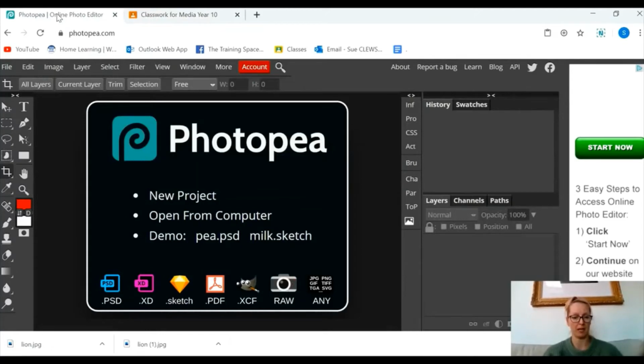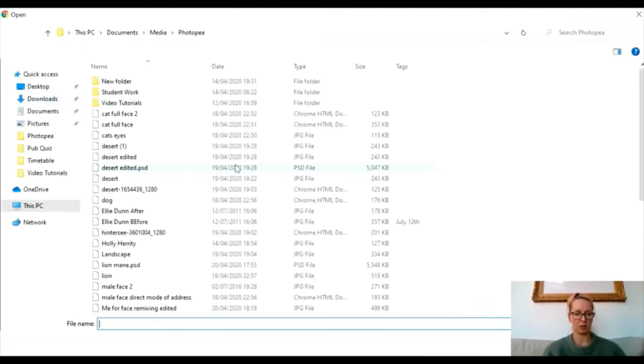Go to Photopea. Remember, you type in Photopea into Google and it's the top link. And in there, I'm going to open up the two images that I have that I want to remix together.